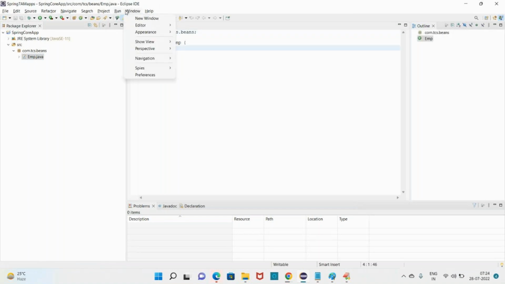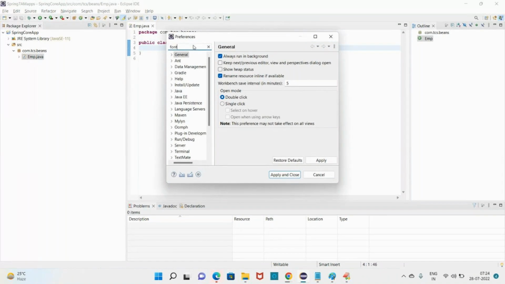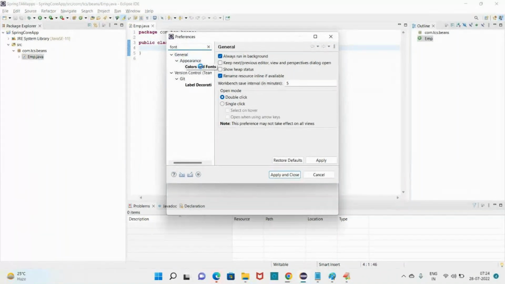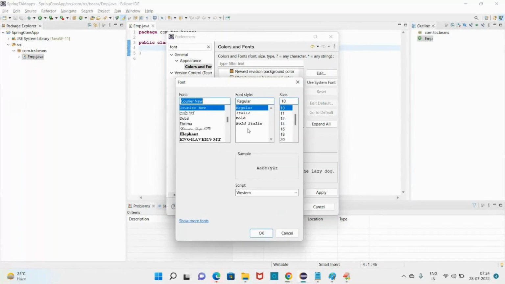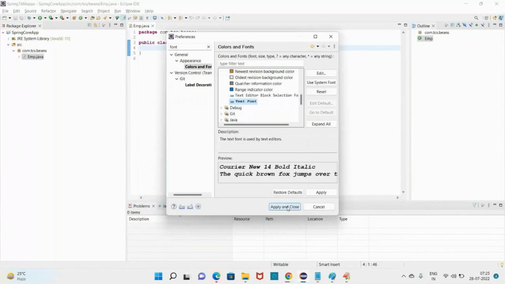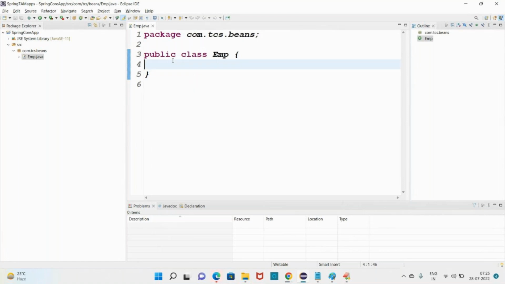Can you please increase the font size? Go to Window, Preferences, and directly type font here. You'll get the colors and fonts. Here we can find the basic font. In the basic font, you can get the text font. Double click on this text font, select bold italic, and choose 14 or 16. Apply and close, right? Otherwise, you can directly type Control plus plus, and that will work. You get the point, right? That's it. So I have the employee class.